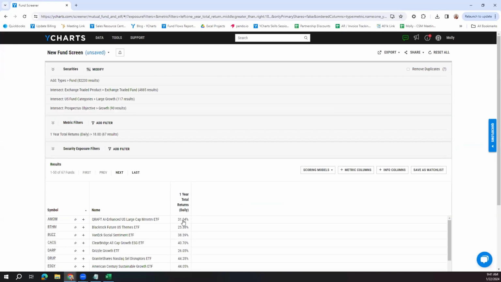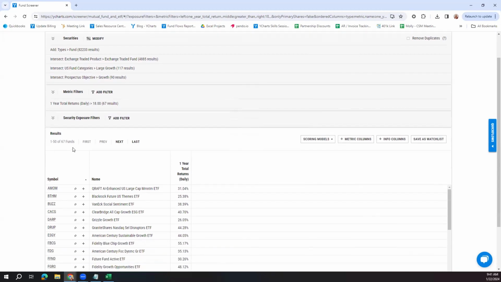You'll see I'm now going to have this 1-year total returns column. We knocked out 23 funds with that filter. Here we now have 67 funds as a result.